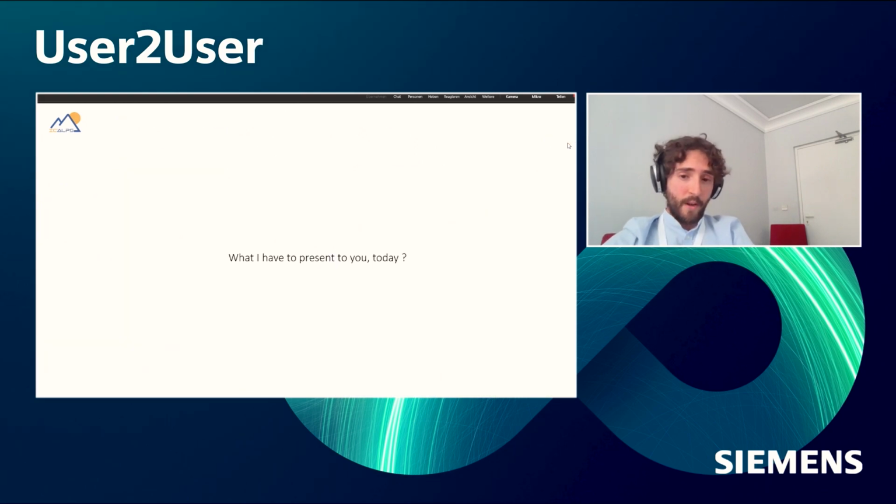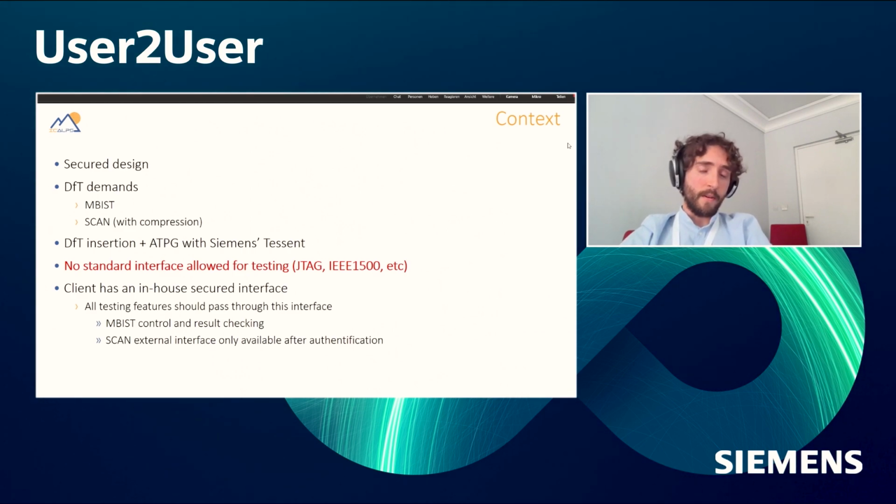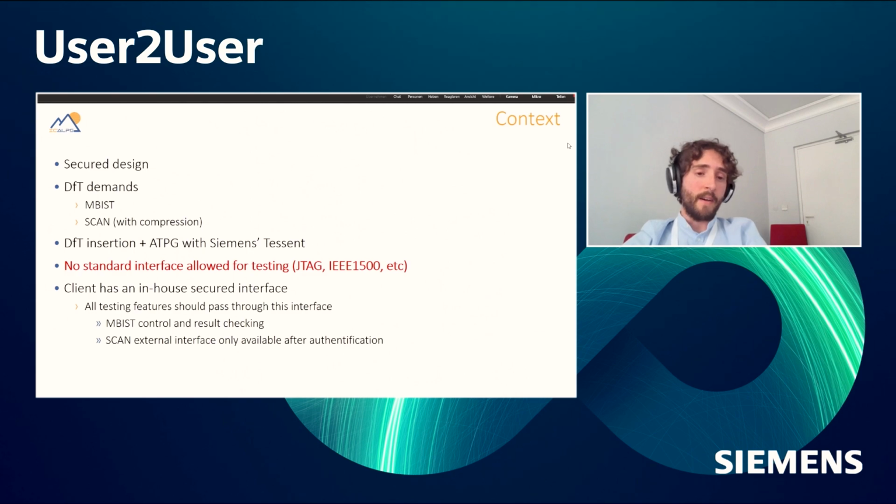What I have to present to you today, this lovely day, is one of the projects that we worked on last year at a security level. We work on security design, and we had some DFT demands as usual. As a basic one, we had some memories in the design, so we were obliged to insert MBIST to validate the memories, and scan chains with compression.